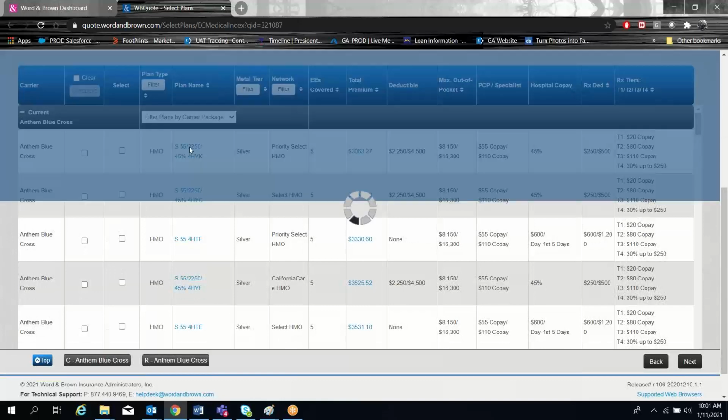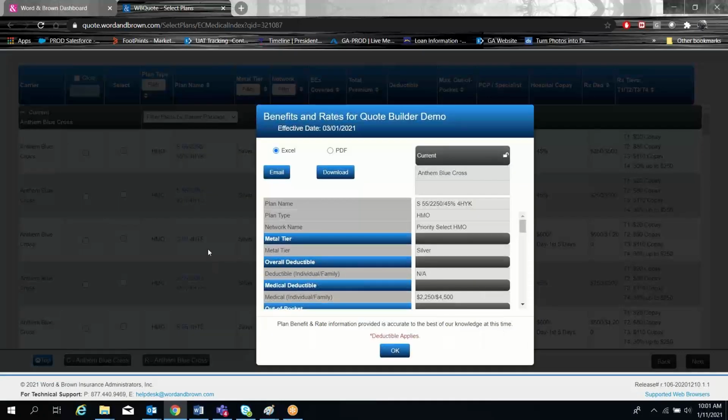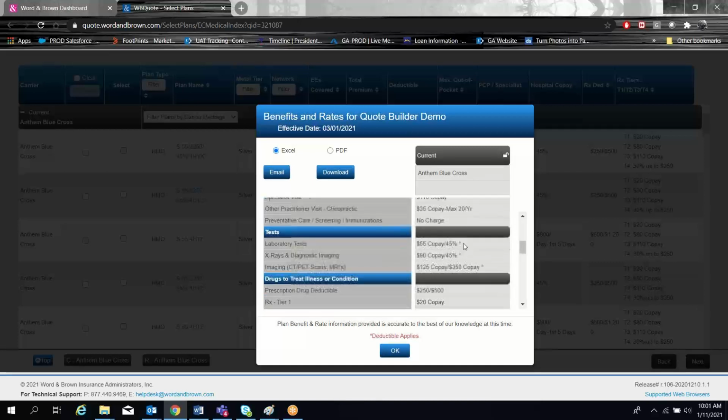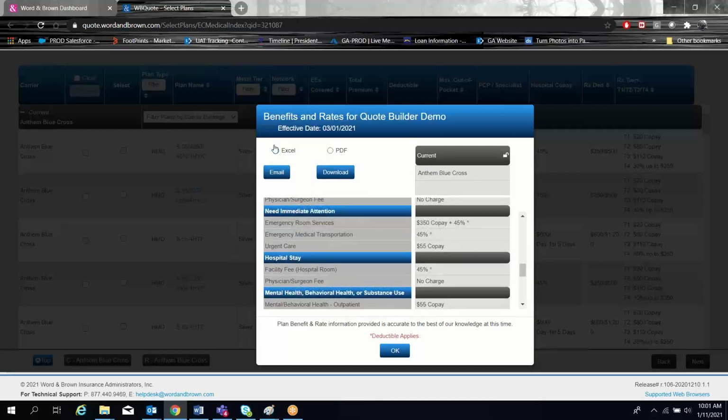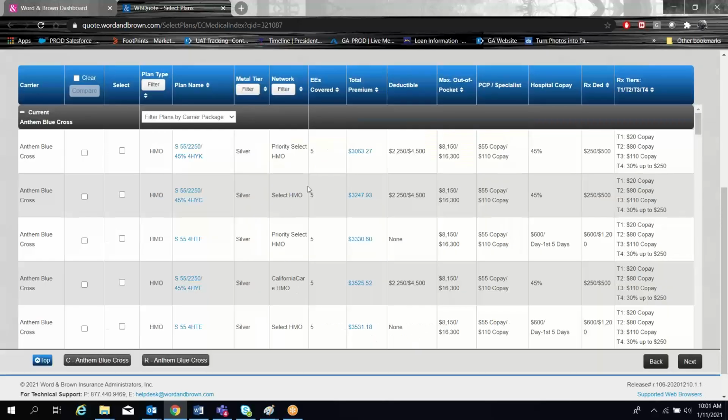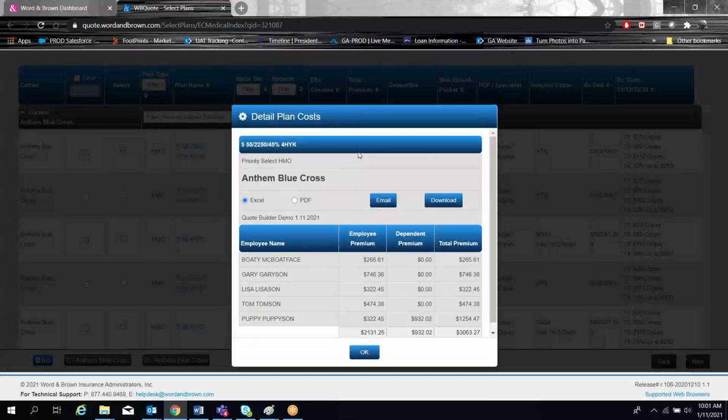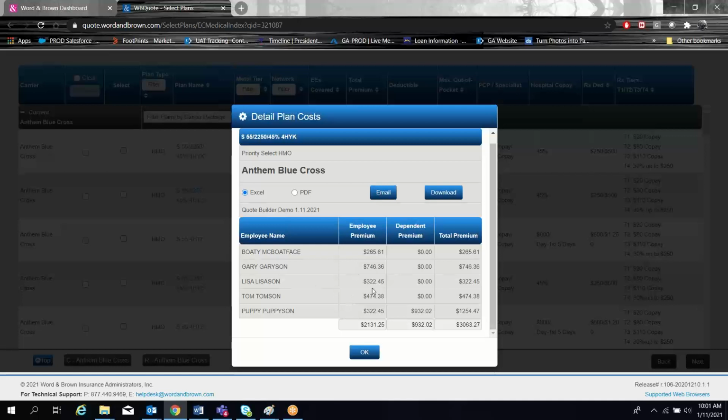Alternatively, while you're looking at the plans, if you click the plan name, you're going to be given a pop-up of what the benefits are for that plan. This pop-up is able to be downloaded in Excel or PDF or emailed to somebody. Also, if you click the total premium, you can see that plan and how much each person on the census would cost, including dependents. This would also be available to be sent in Excel or PDF via email or simply just downloaded.